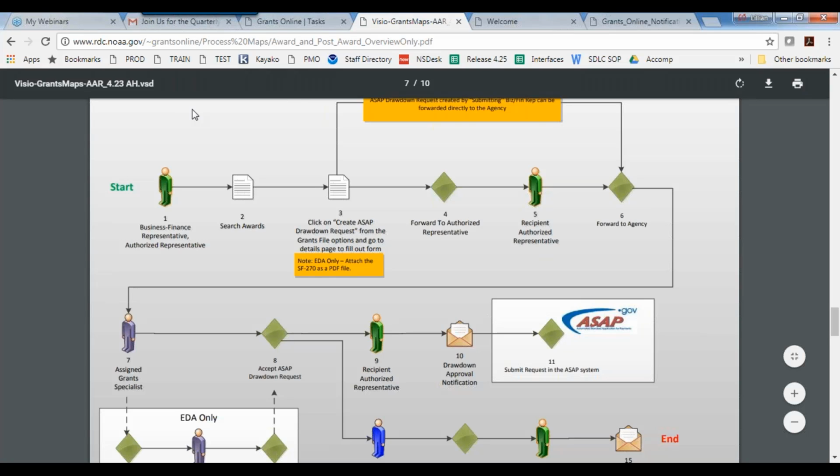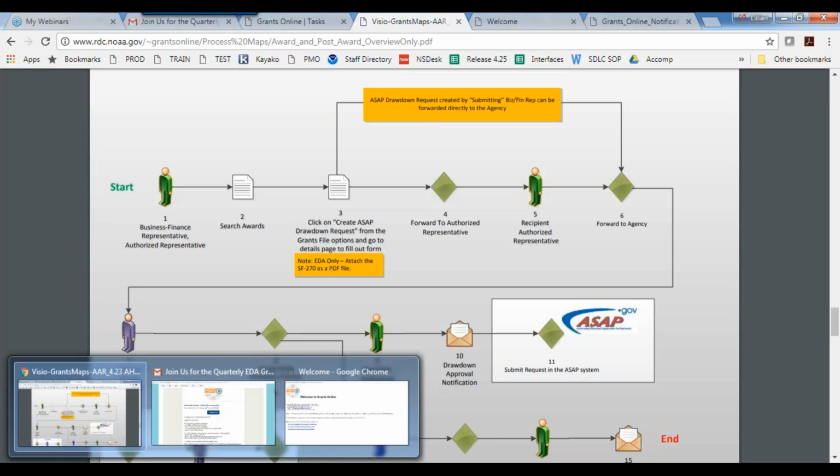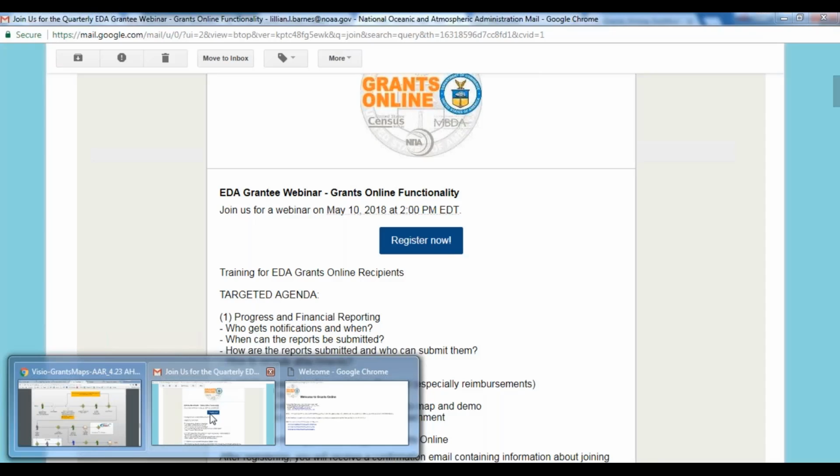As a recipient or business person within your organization, you would start the whole process within Grants Online. Grants Online will start the process when you are ready to draw down funds from ASAP. You do not go to ASAP first. You go to Grants Online first. In Grants Online, you're going to find your award, and then you're going to click on the option that allows you to create an award action request. So let's go ahead and see if we can follow this process map within the system.